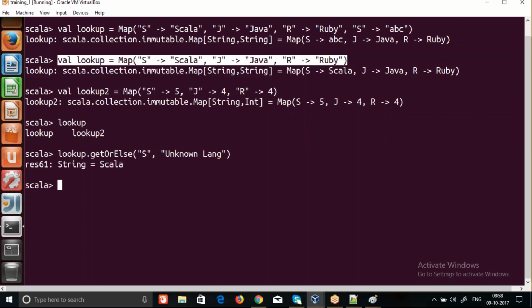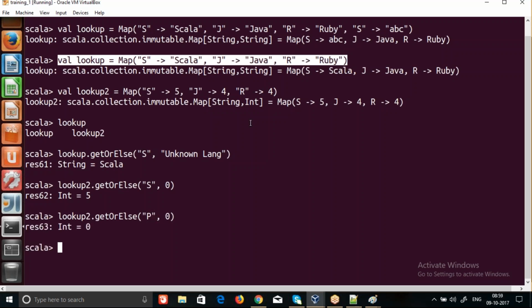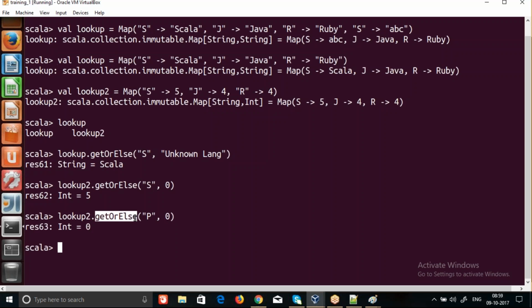Now it will only do it on the lookup collection, on this collection. It will not do it on lookup 2. So for lookup 2, again I have to call its function. Since it returns an integer, I will just say 0 here. If nothing matches, it will just return 0. So in this case it will return 0. These methods are individually defined for different collections.